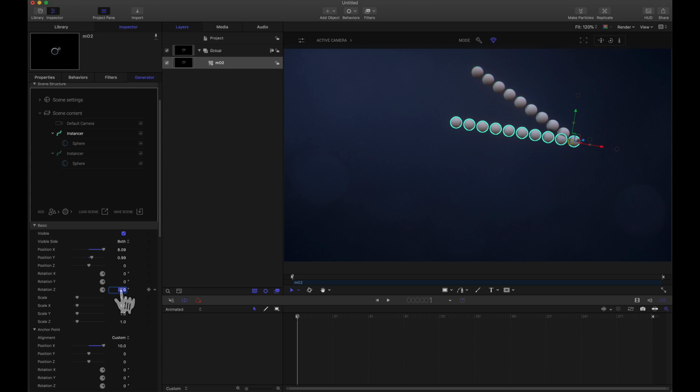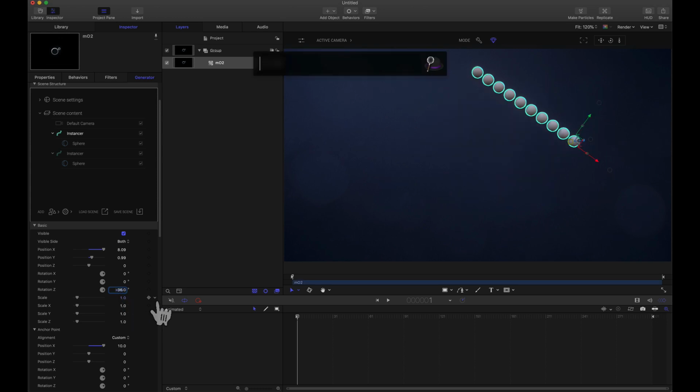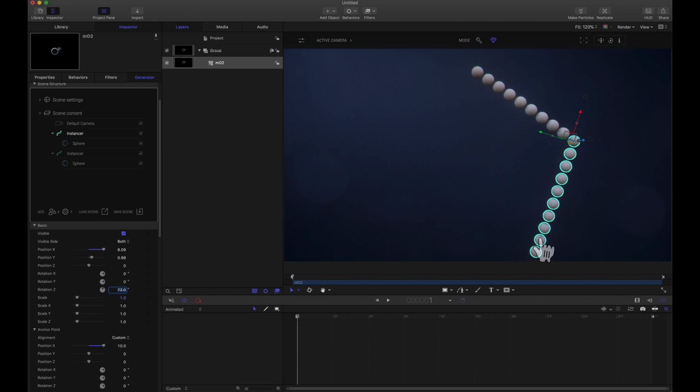And again, one more time, remember we were at negative 36, right? So let's take negative 36, and since we were going in the positive direction, let's add 108 to it. So we want to set this angle to 72. So if I type in a 72, there's my second side. Now let's continue this pattern. Let's duplicate the instancer again.